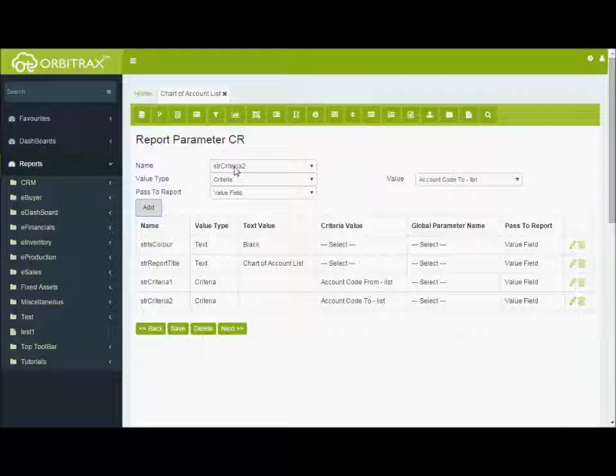The last value type we have is global parameters. A global parameter is defined as a reporting parameter declared once and then referenced by multiple CR reports. For example, companies' basic details are standardized like name, address or contact numbers, etc. These details can be defined once and then used by different reports. But first we have to create global parameters.